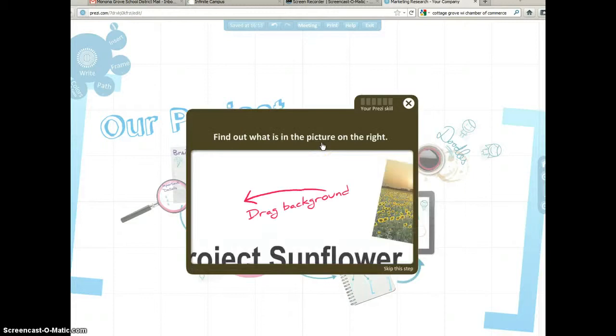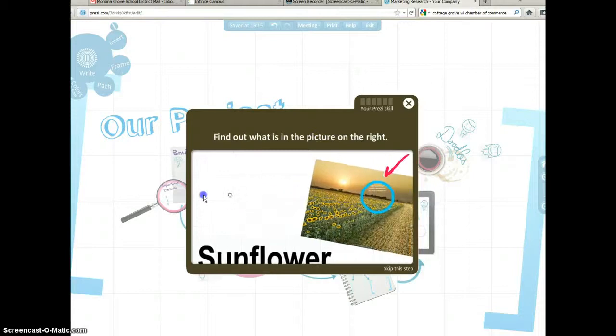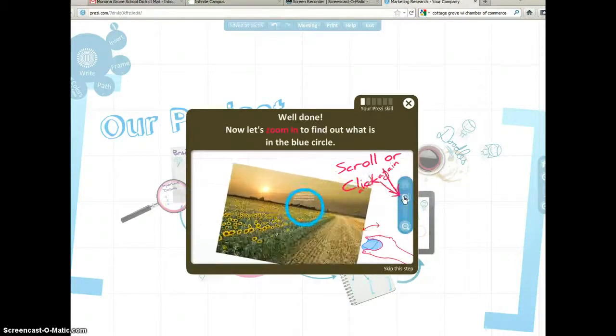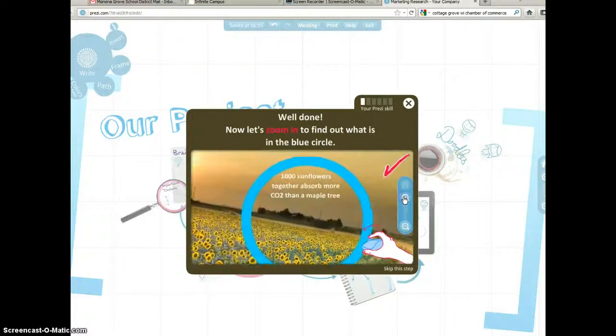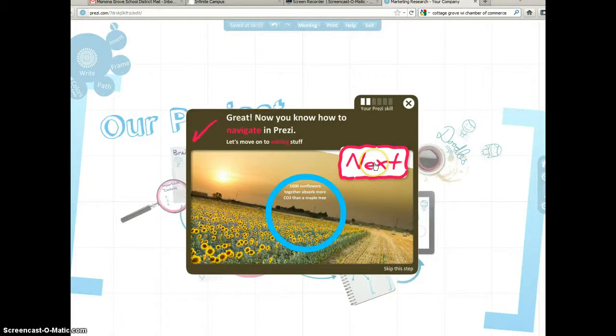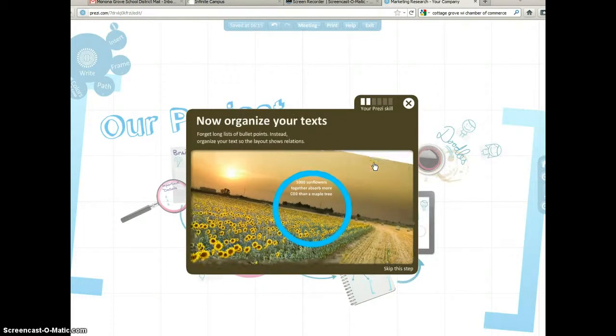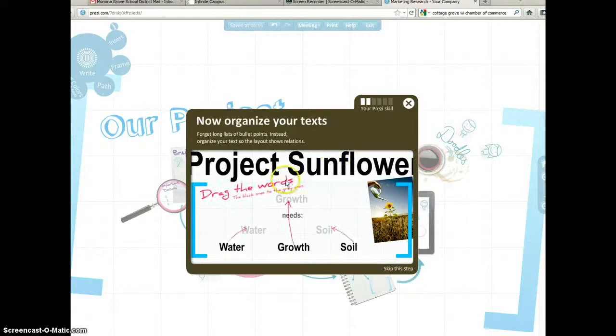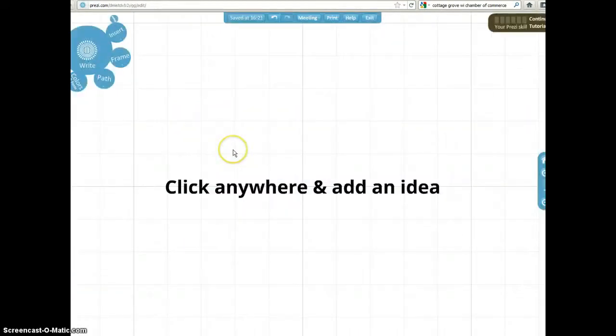Now you can learn to use Prezis with this little presentation. It actually has you work on stuff. So you can drag the background, and I can move things over. Next, we can zoom in by using this little plus button. Now we know how to navigate in a Prezi. So we can go next. What you need to do is walk through all the rest of the tutorial. Now that you're done with the tutorial, you can play around here.